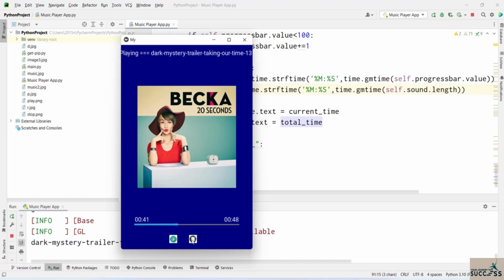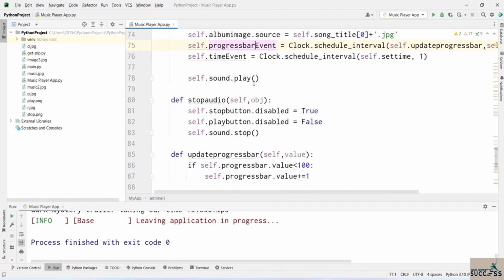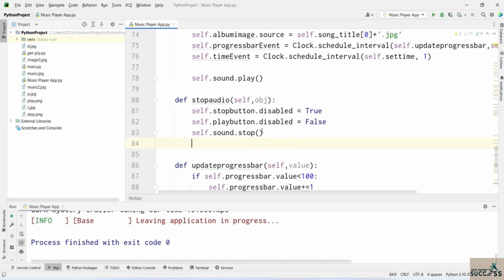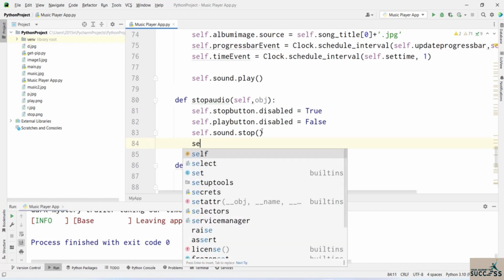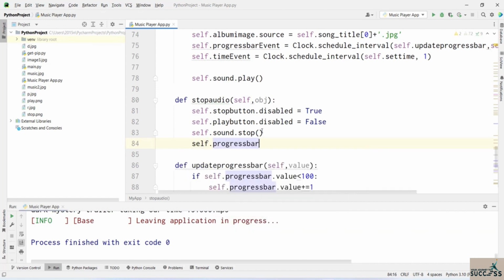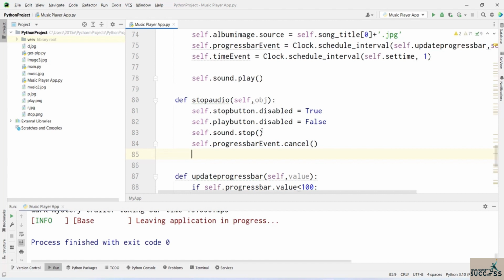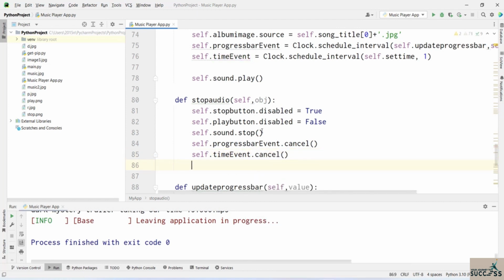So for this, I will say what's going to happen when I click on the stop button. When I click on the stop button, it is calling this function stop audio. Once after stopping the audio, I want to cancel the progress event, the time event, and set everything to 0. So first of all, I will say self dot progress bar event, and I want to cancel it. So I will call this function cancel. The next thing I want to cancel is the time event as well. So time event dot cancel.